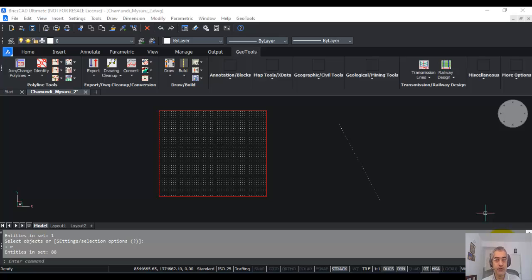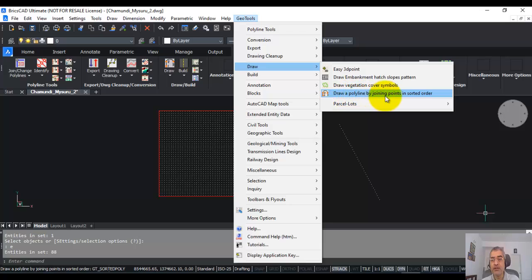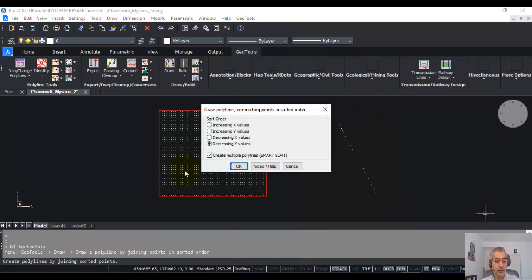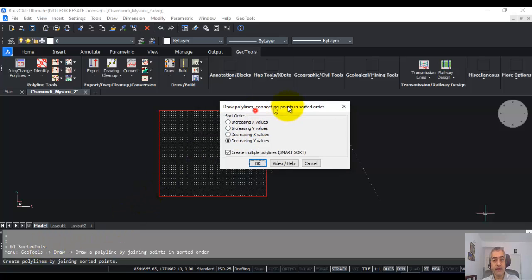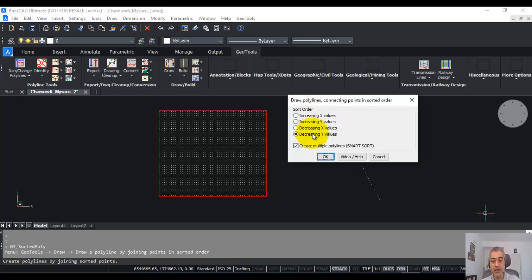In this GeoTools video, I am going to show you a tool in which you can create a polyline by joining points in sorted order. You will find this tool under the Draw menu in GeoTools, and you can also call it from the command line by typing gt_sorted_poly. Now, in this command, you can see that there are primary options like sort order.